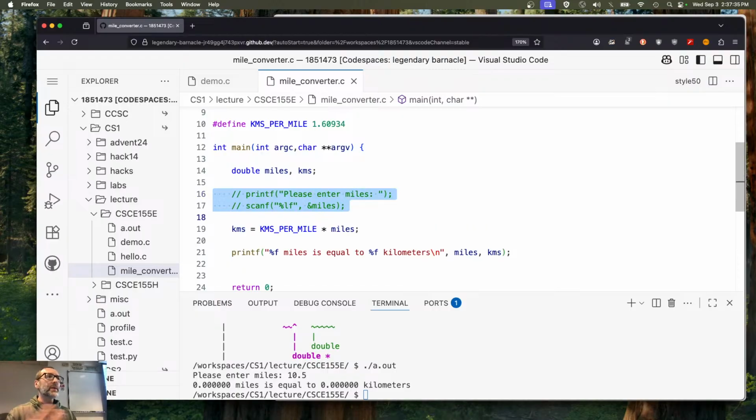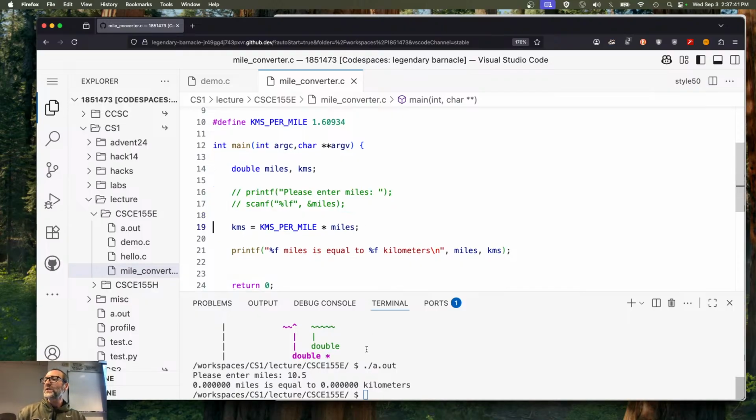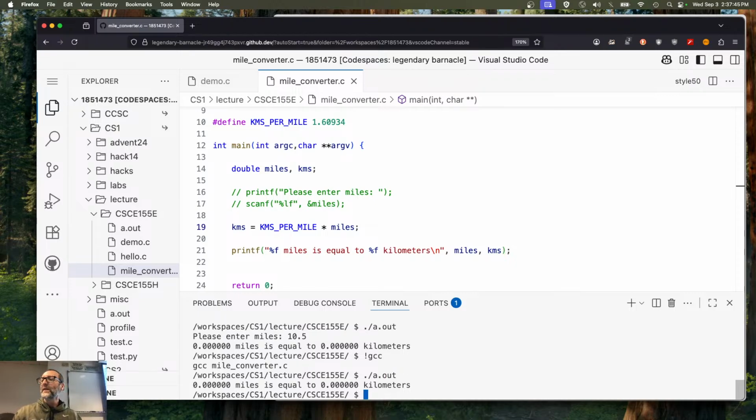But I'm going to leave it there because eventually I'm going to put this in your notes, and you'll want to remember what it would look like. Okay? So if I were to just run this program as is right now, GCC, does it do anything? Well, yeah, it says 0 miles is 0 kilometers. Why? Well, because we never actually read in these values. I want to do that now.